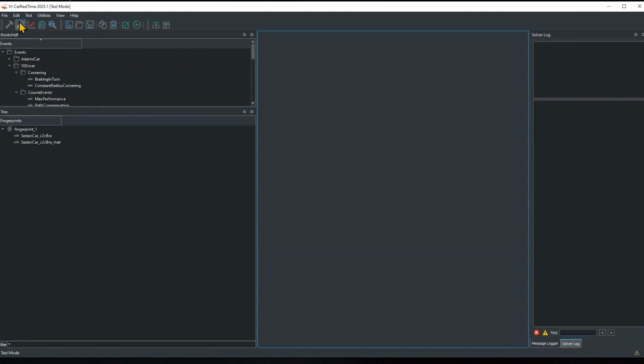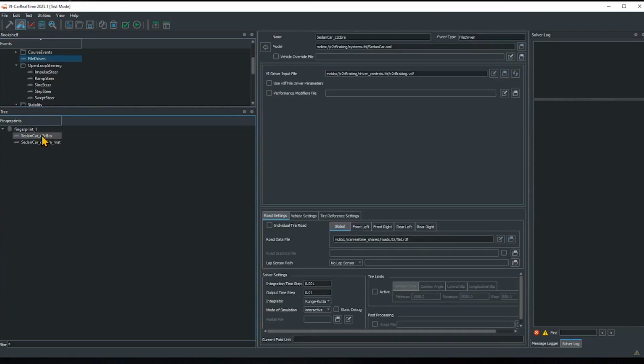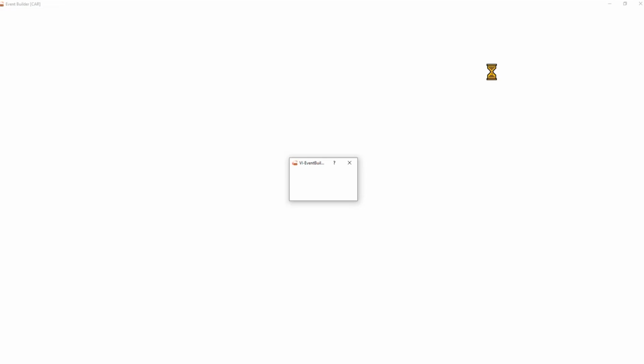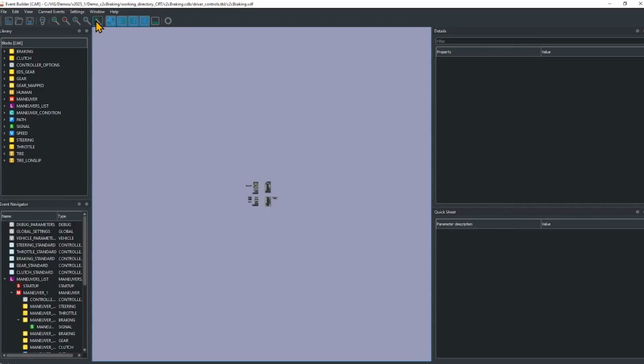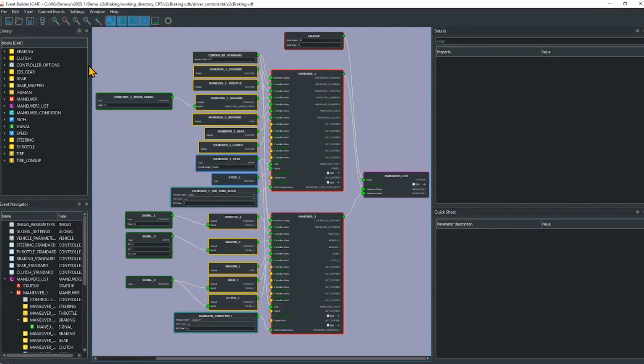So the first thing we're going to do is set up an open loop simulation that will drive the vehicle and apply the brakes in an open loop way. There are a number of different events that you can run. This is a file-driven event, and we're going to point at a flat road, and then point at a definition file for the event itself. So this is our GUI processor for the event.